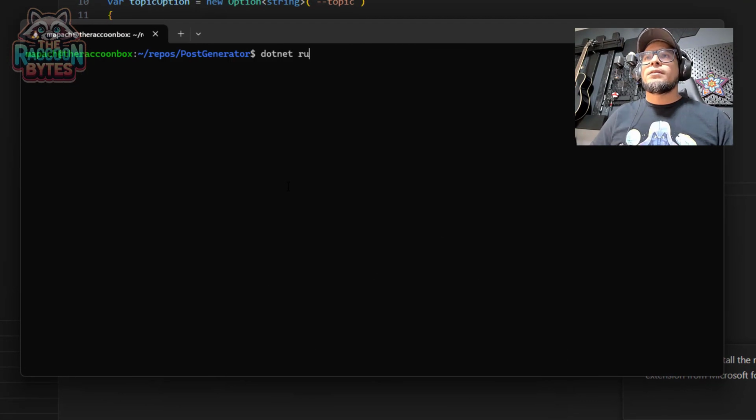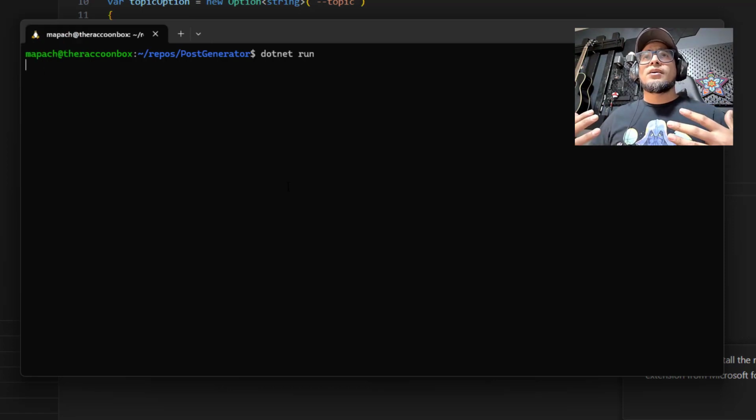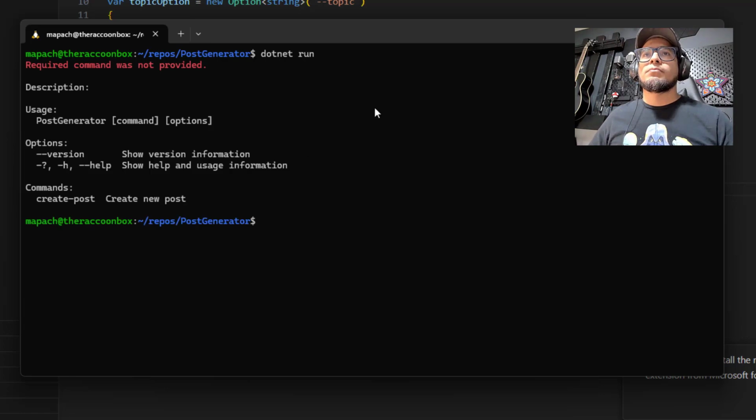So let's just run it. So for now, we are not using all the packages that we added. We are just using the system command line. Right, so required command is not provided, but you can see here that we have a nice description. System command line already adds the help, the commands.